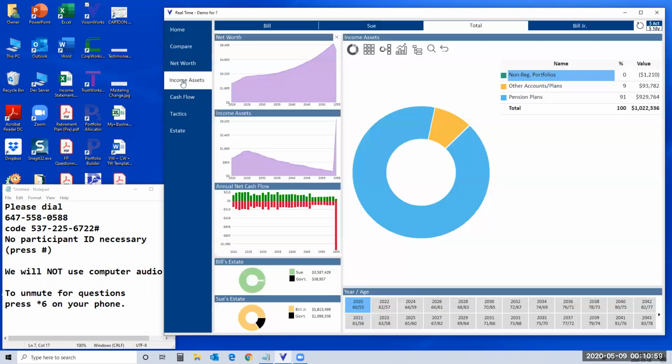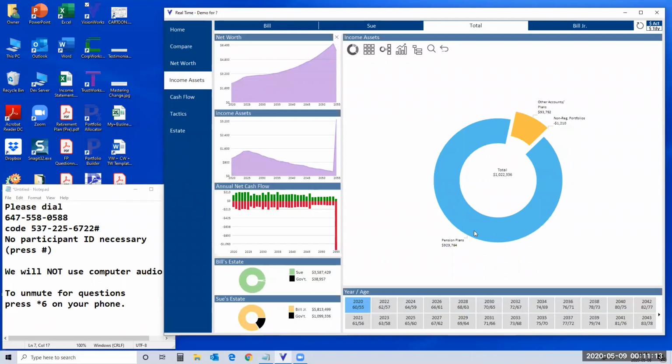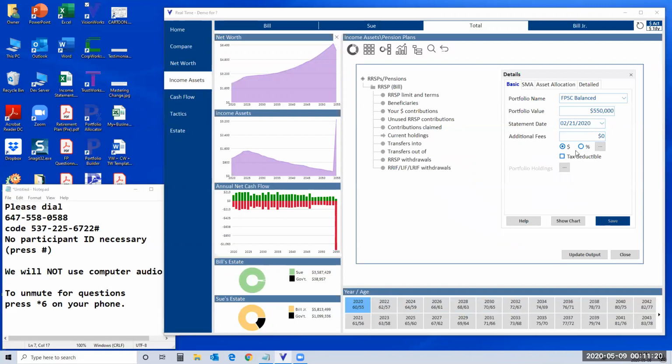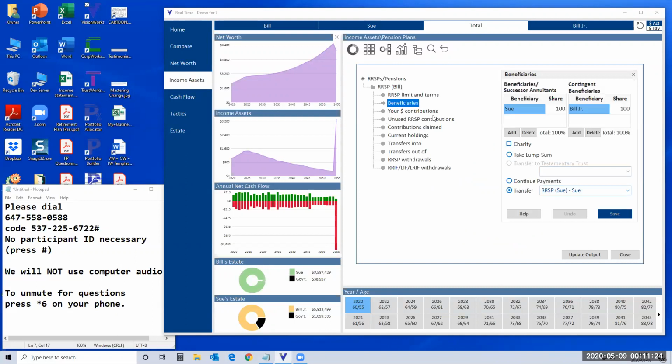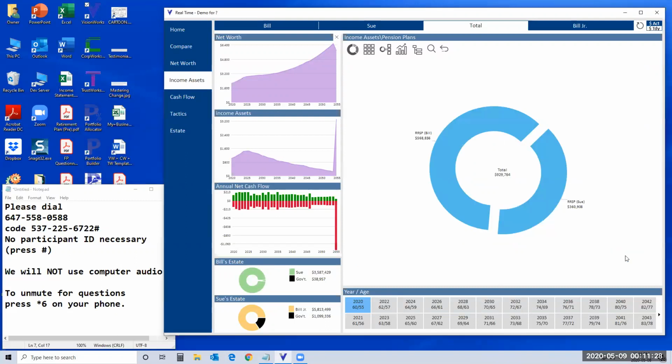If we go to income assets, it's much the same. So let me just go back to the donut graph, and we can see it here. So now, for example, I can drill into pension plans, drill down, see Bill's RRSP. If I select it, I can see the specific different entries, you know, who the beneficiary might be, the contributions he intends to make, etc.